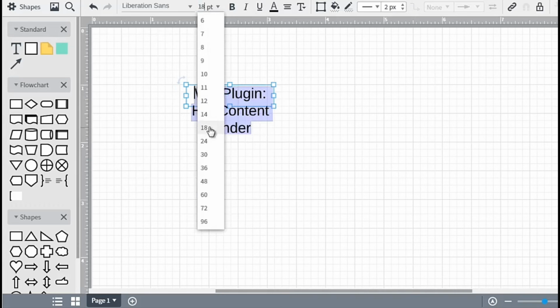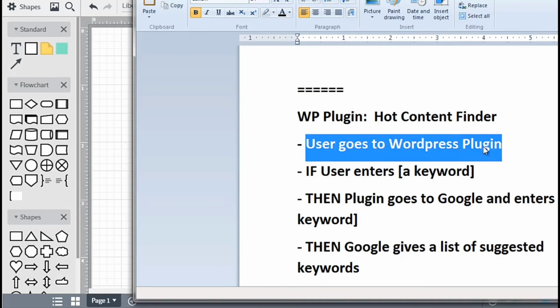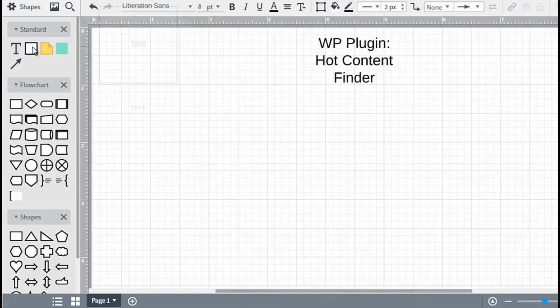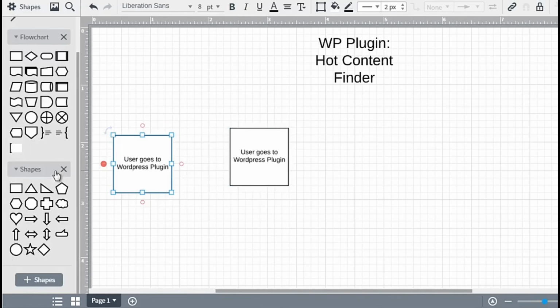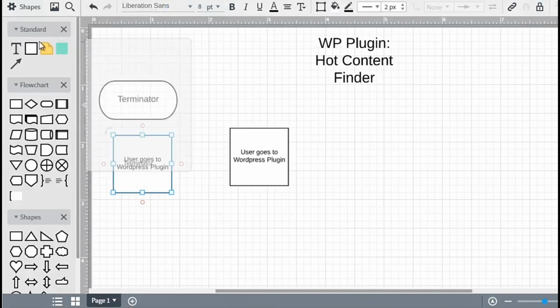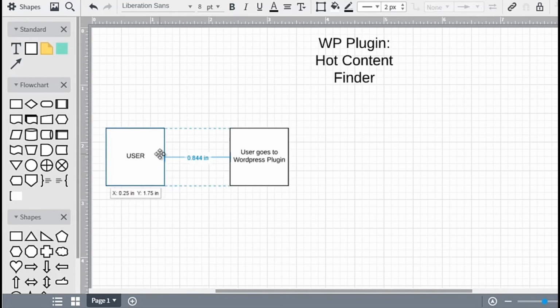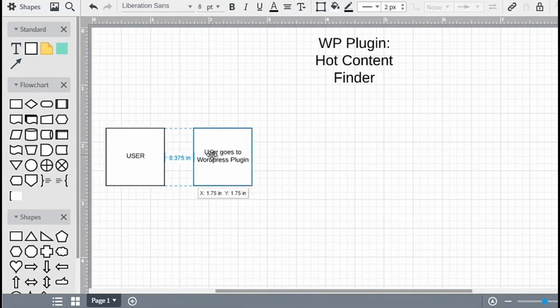And the next thing we want to do is the user goes to the WordPress plugin. All right. So let's just copy a box over here and type that in. So user goes to WordPress plugin. Or what we could do is we could make a user. I don't know if there's any icons for people in here, but let's see. I'll just make this user, all caps, like that. So what's nice about this is everything is organized. Everything looks nice, and that's what you're trying to do. So WordPress plugin.